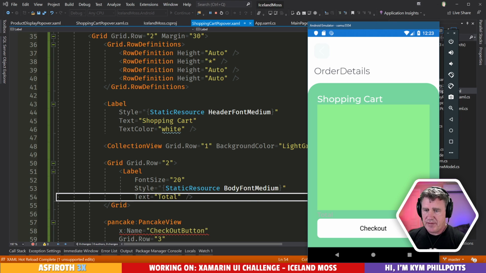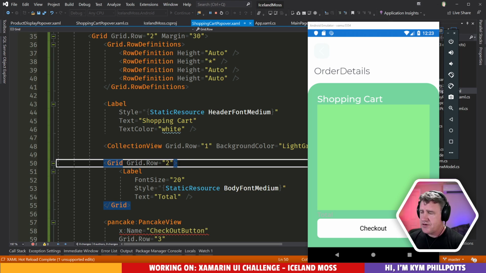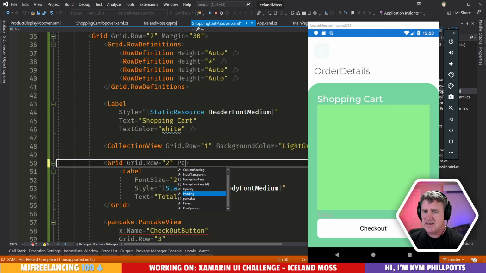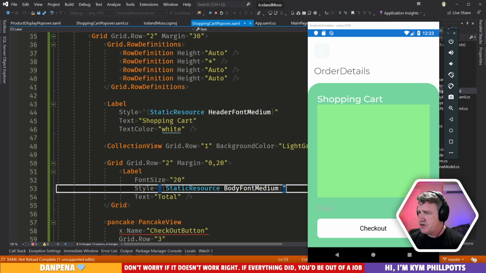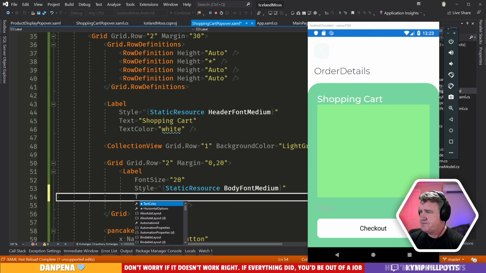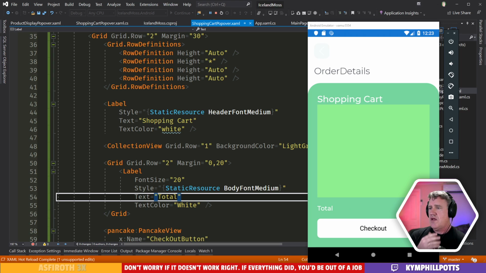And we probably want a little bit of padding around that, I'm guessing. Let's put some padding on the grid. Let's put a margin in here. We'll say 0 to the left, 20 at the top and the bottom. I'm going to make this text equal to white. Cool. All right, we're starting to get there. What do you think? It's looking all right.